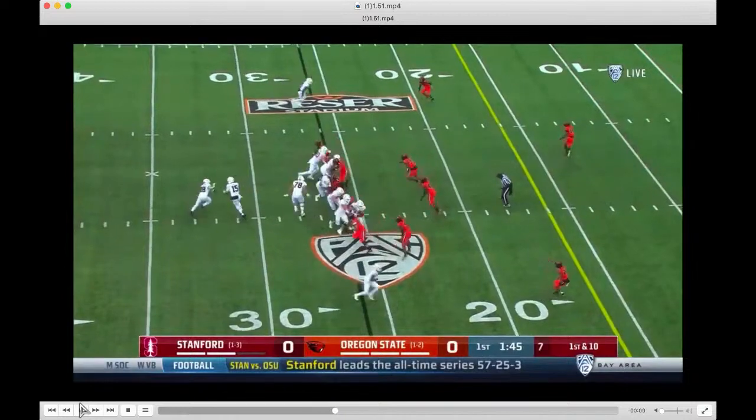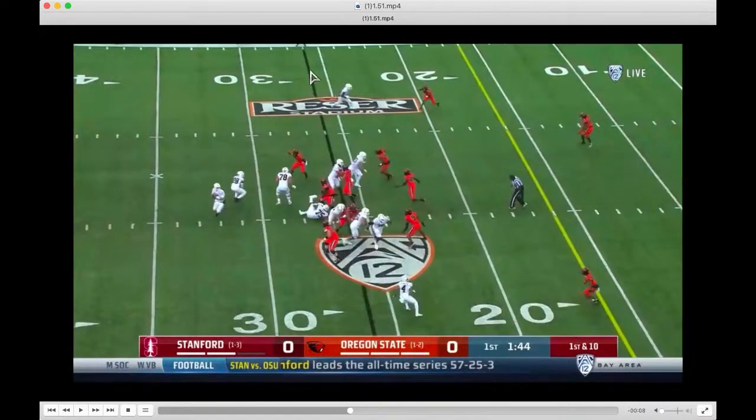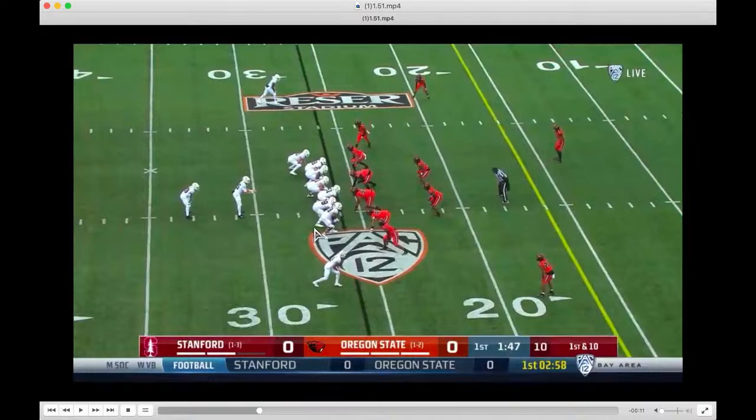So they're kind of trying to create that cover 2 shell over the top of this receiver at the top of the screen. And so, yeah, why isn't there any help over here over this guy? Well, the way that this coverage would work if this were a straight drop back passing play is that we get this safety rotating. He'd become the defender with the cornerback in the flat.